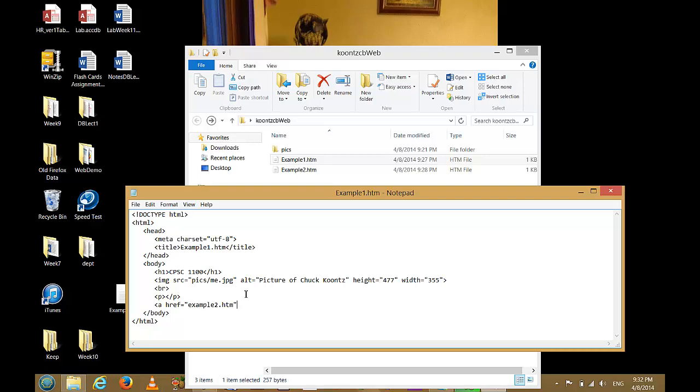And if I don't put any preceding information, file path information as it's known, then the browser is going to assume that the file that I want to hyperlink to is in the same folder as the web page that's requesting it. And since they are in the same folder, I'll just refer to the file name, example2.htm, and that is everything I need for the opening A tag.